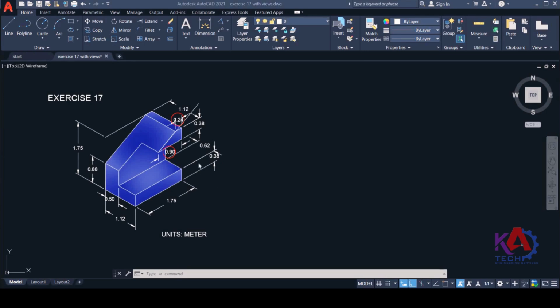I've encircled the specific part where measurements have changed. This part right here has been changed from 0.38 to 0.24, and this section went from 0.88 to 0.90. The reason for this adjustment is that the line should appear at a 30-degree angle in the orthographic views. So 0.24 and 0.90 is the correct measurement to maintain proper proportions. You'll see exactly how this comes into play when we start drawing the front view later in the tutorial.